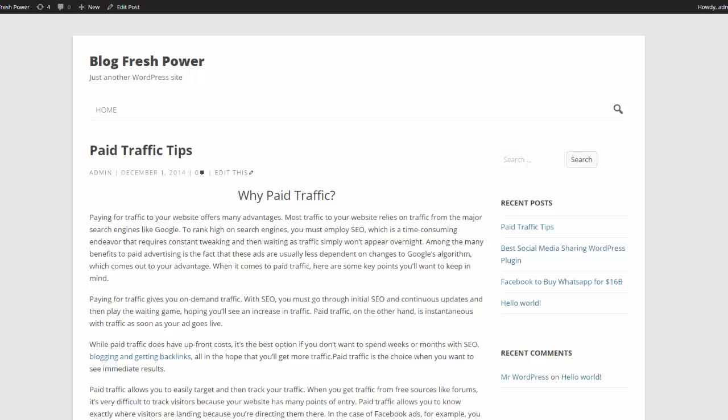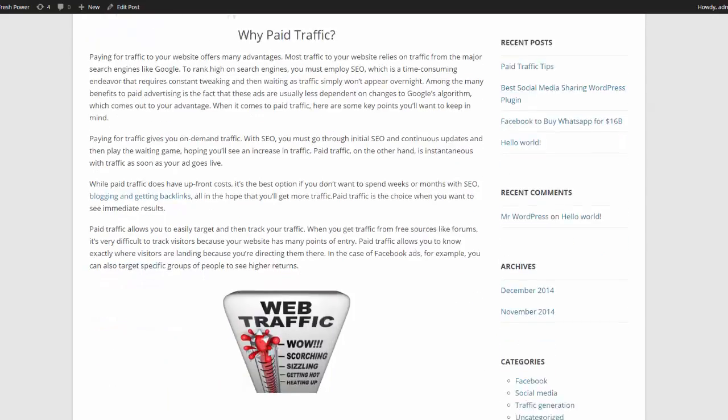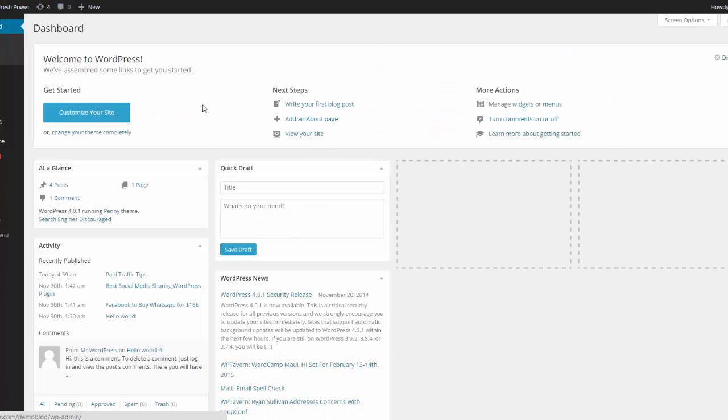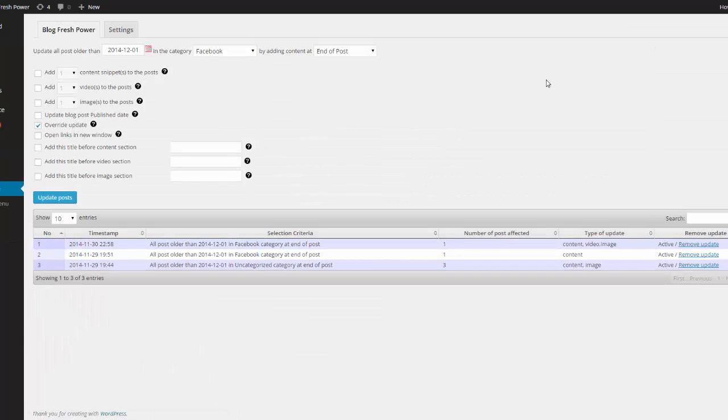Okay, so we're already logged into WordPress. Let's see if we can add some magic to our post here. So I'm going to come over here to the back end of WordPress, and you see where we have this BlogFresh Power plugin installed. I'm going to go ahead and click on this, and now you see that we have two tabs appear. And I'm going to tell you right now, this plugin is very simple, very easy to use, and that's exactly what we want, because we want to be able to use this plugin each and every day, every single time we create a post. And if it's complicated, we know that you're not going to do that.